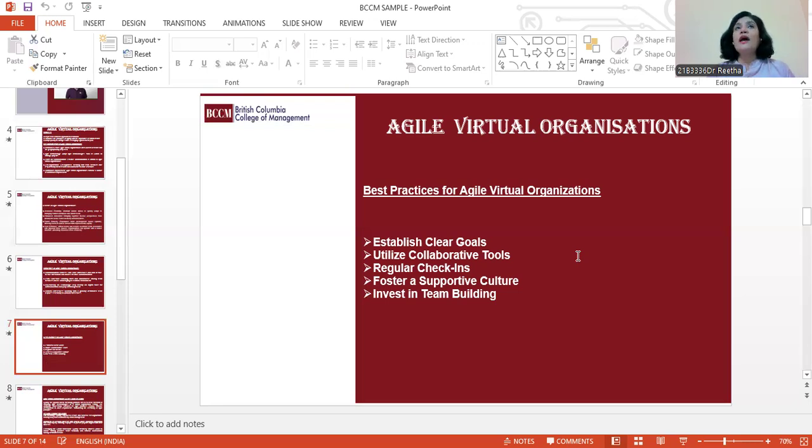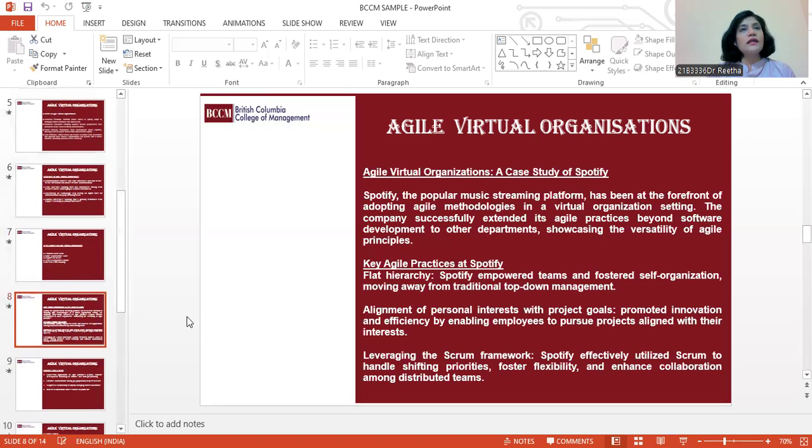So if you want to have an organization which is built on agile virtual organization, there need to be these best practices. When we have seen all these things, you would obviously be asking the question, ma'am, can you give us an example for agile virtual organizations? We'll just give you, everyone here, the youth, amongst the youngsters, the most used app for listening to songs. We all know Spotify, isn't it?